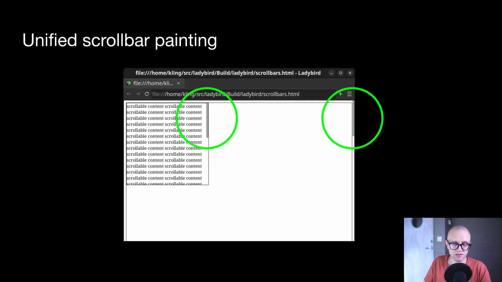And another thing that's really neat this month is that we have unified scroll bar painting. This is something Alex did, where previously we had two ways of drawing scroll bars. The outermost scroll bar was drawn by the GUI framework, like Qt or AppKit on Mac. And then iframe and overflow scroll bars were drawn by our web content rendering process. But now web content draws all the scroll bars.